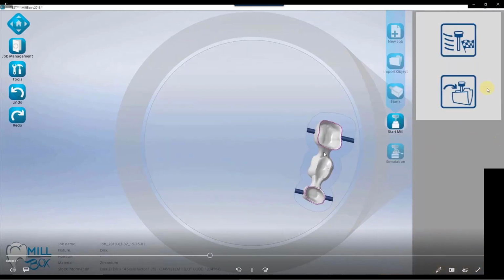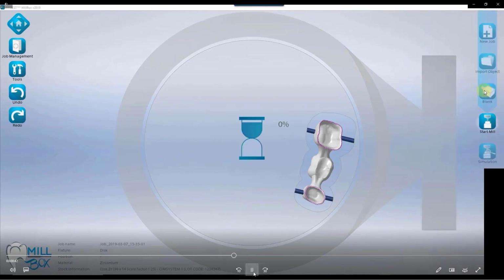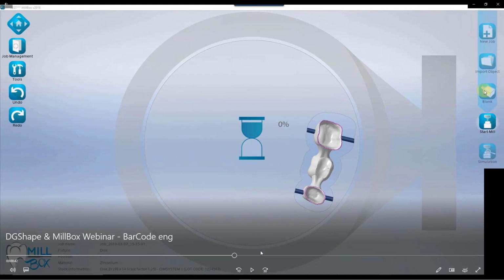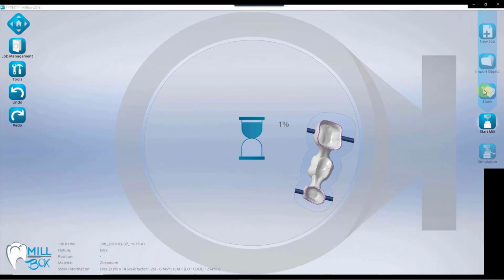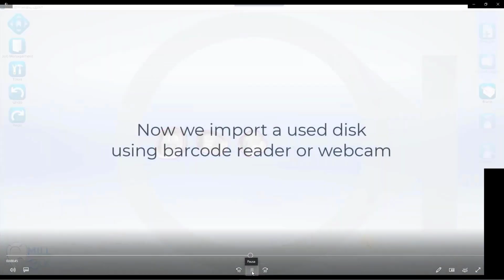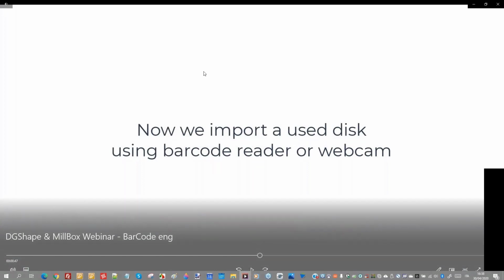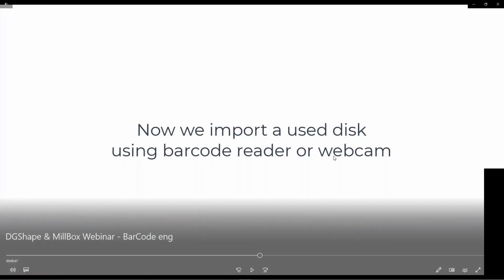So then I go to mail, to apply the mailing. Automatically, this user blank is saved in the internal archive, blanks user blank archive. Okay, let's say now we import the user blank. Now we import the blank and barcode reader web.